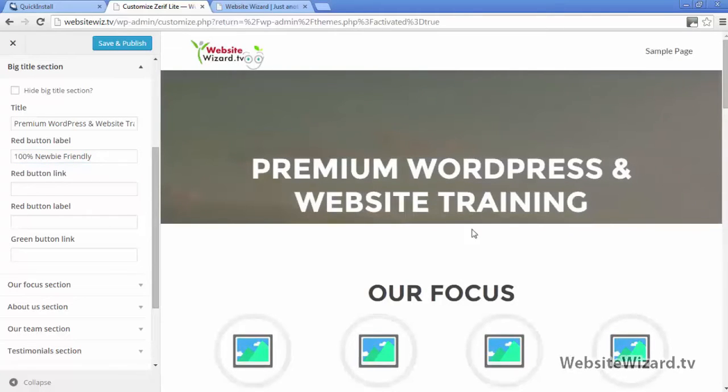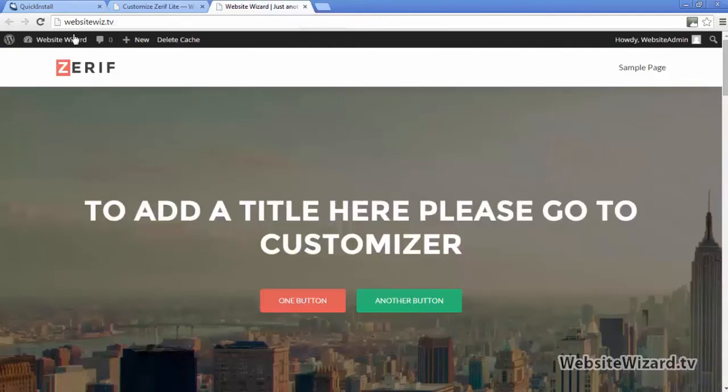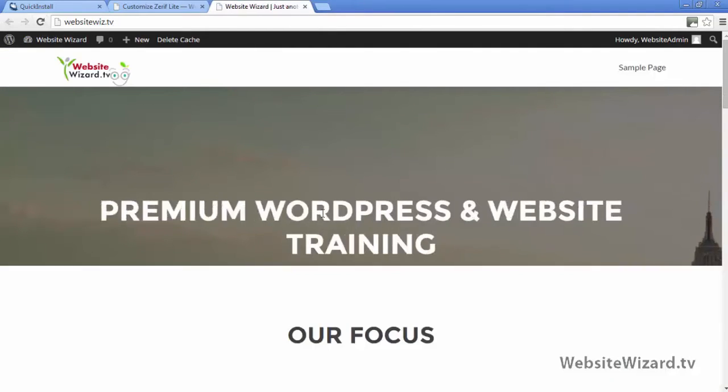Okay, so in this case, the button's not showing up. So I'm going to click Save and Publish here, and then go back to the website preview in our second tab and click Refresh. Okay, as you can see, the button's not showing up. And I think that's because we didn't put a link on that button.